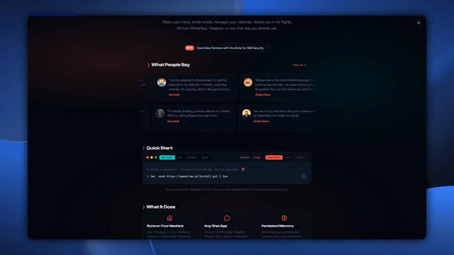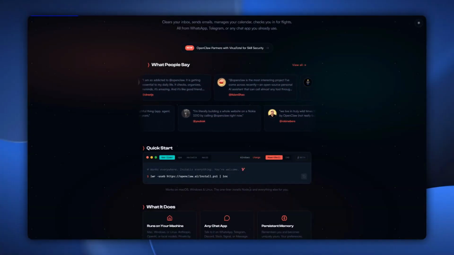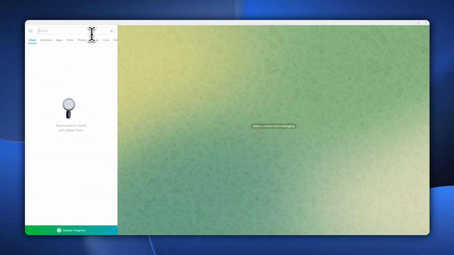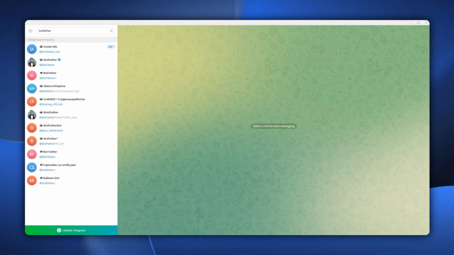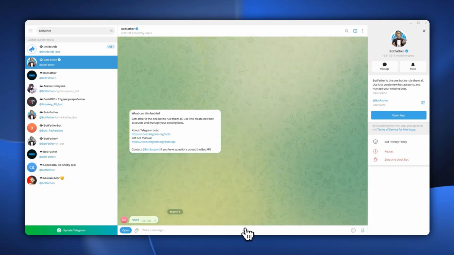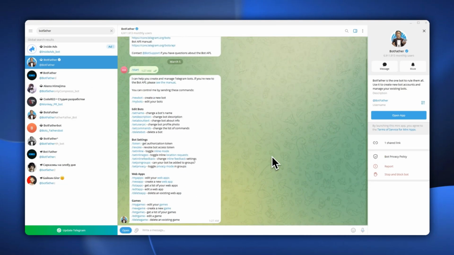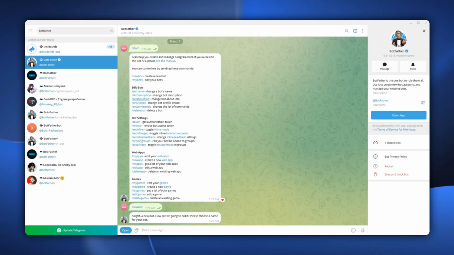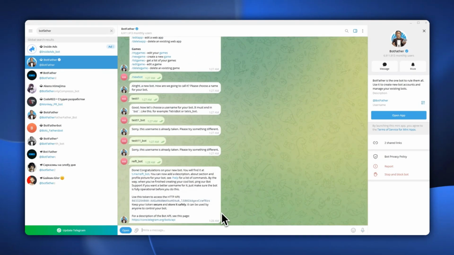All right, let's begin. To set up a Telegram bot for OpenClaw, start by opening your Telegram app and searching for BotFather. Initiate a chat and select the new bot command. You will be prompted to choose a display name and a unique username that must end in bot. Once created, BotFather will provide an API access token.